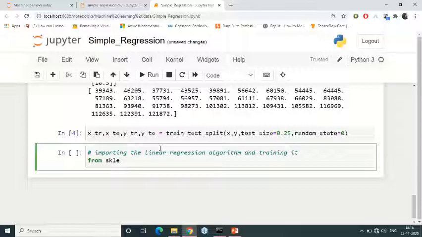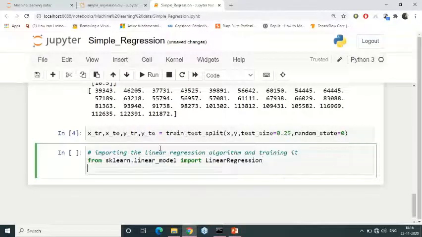So we write from sklearn.linear_model import LinearRegression class. So this is already a linear regression class. It already knows what we have to do, right? So we write over here our regressor. We can create any object. So here I am choosing the name to be regressor. Here we write LinearRegression, right?